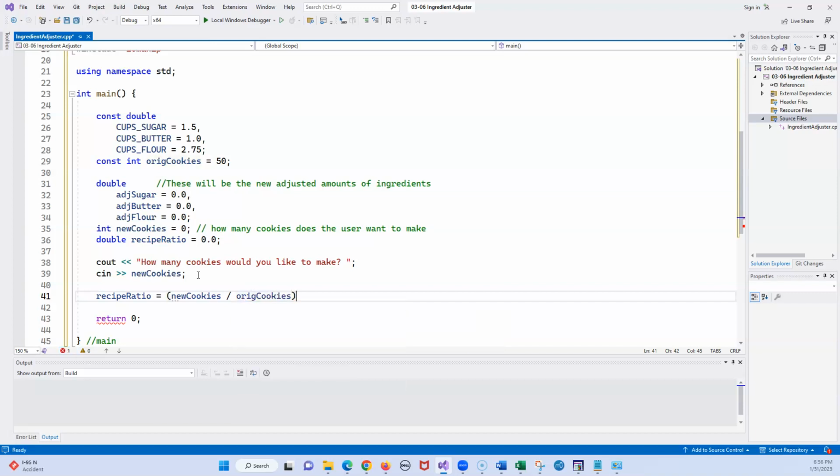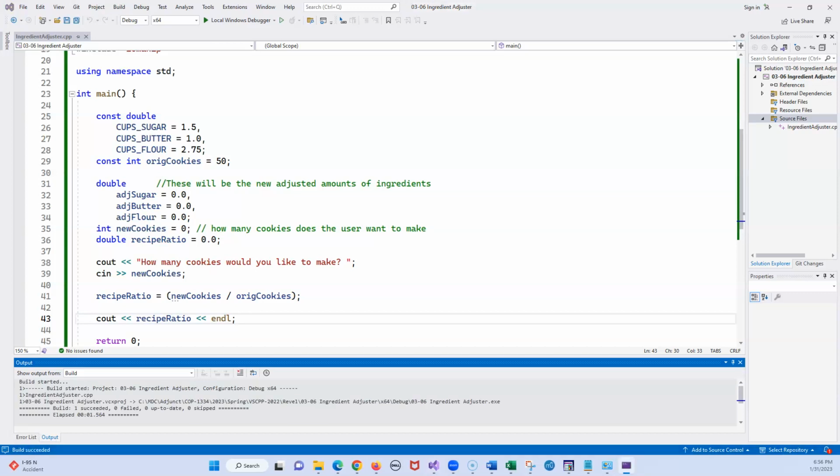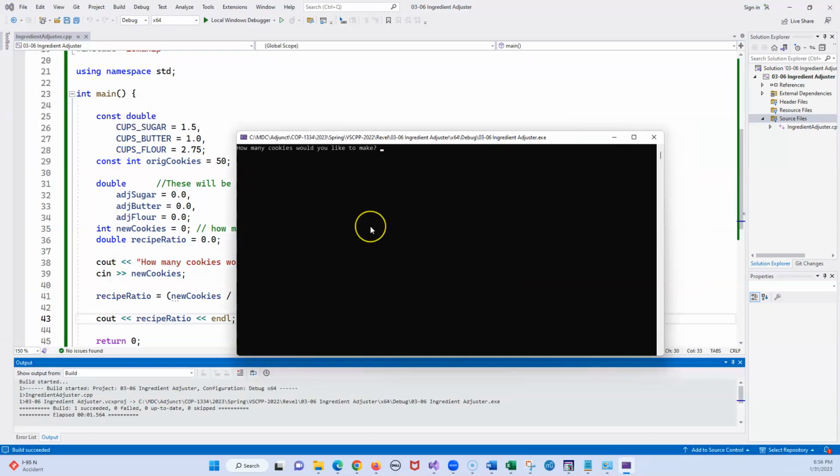So now we have a mistake here. So let's look and see what's going to happen. And I'm just going to print out, cout recipe ratio. So what we'll do here now, having trouble typing. Now I got it. Let's just type in 100. So our recipe ratio should be 2. So then let's go and run it. And how many do we want? We want 100. And that looks good. We came out with 2.